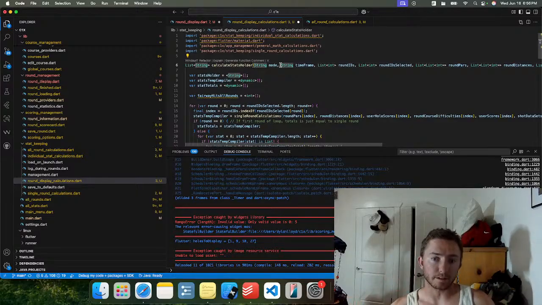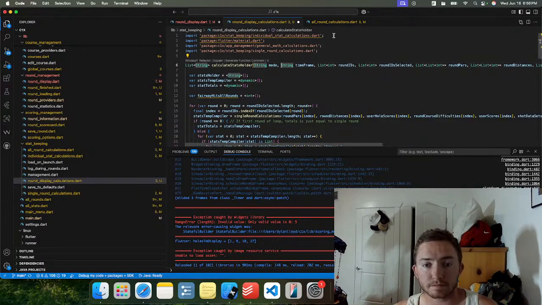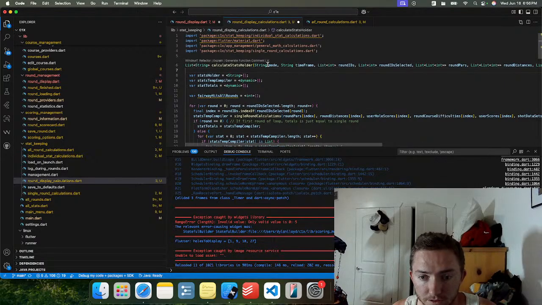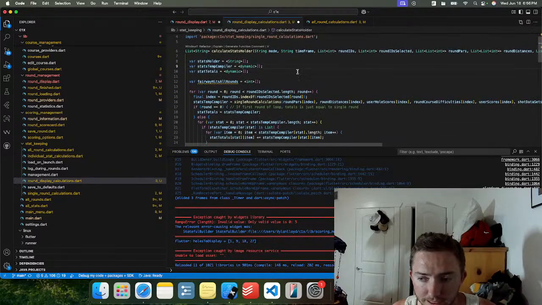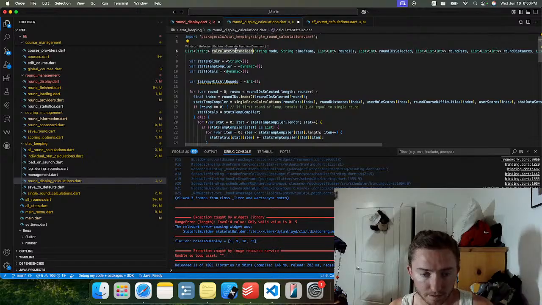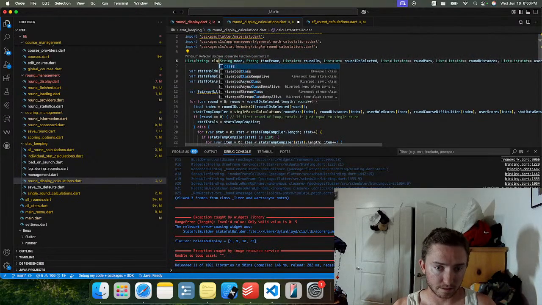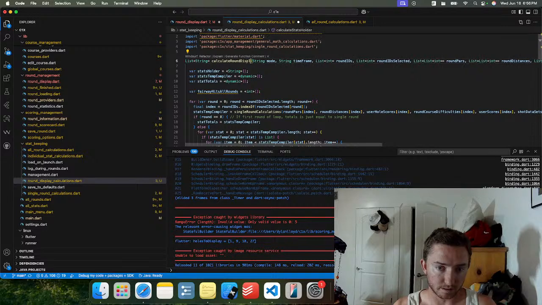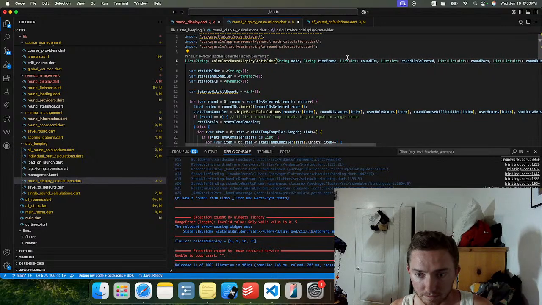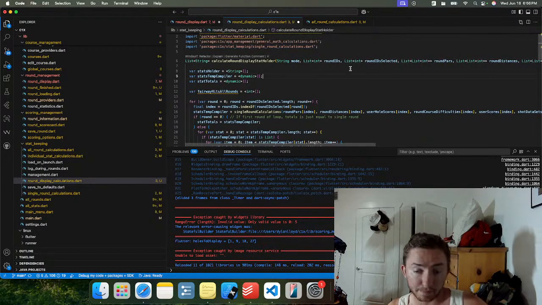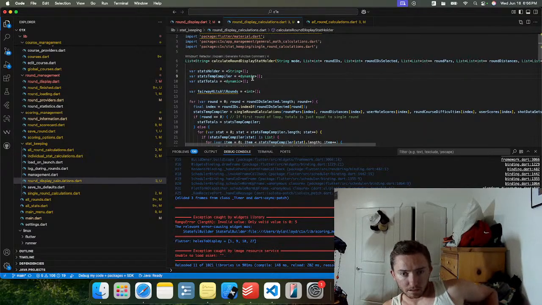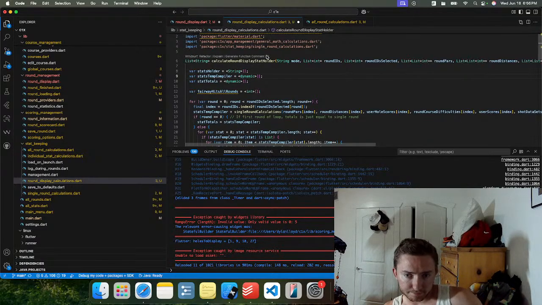Okay. Calculate stats holder. So this is fine. Do I reuse time frame? Calculate round display stat holder. I don't. I never once used that time frame. Okay. Noted.